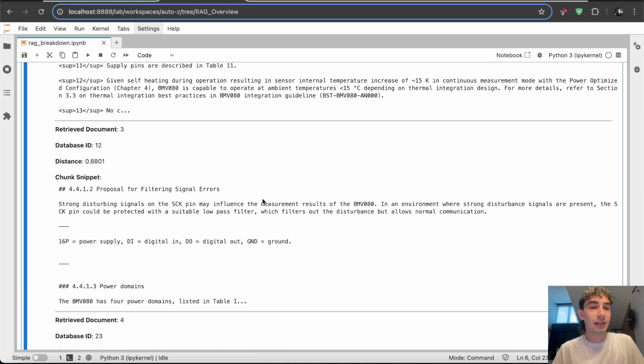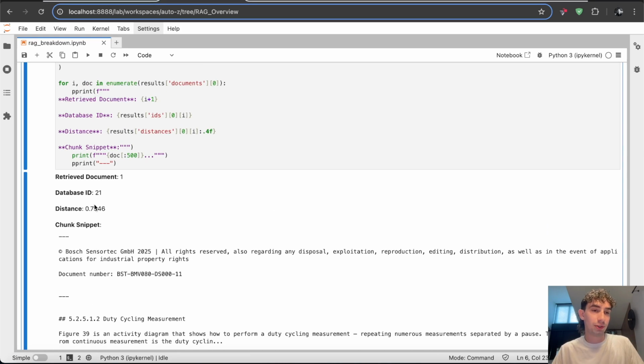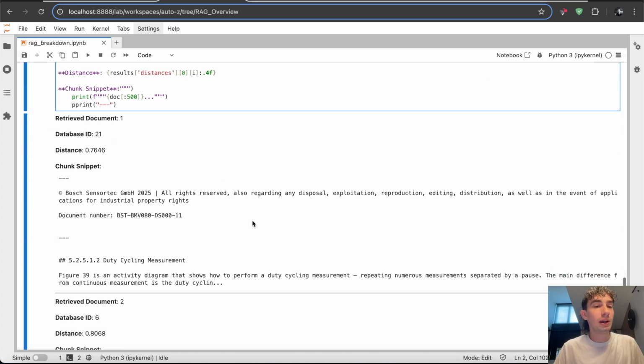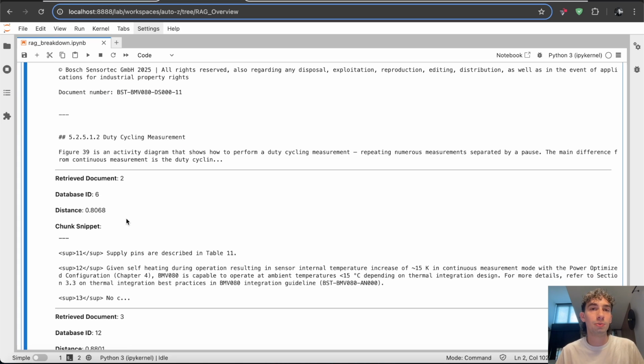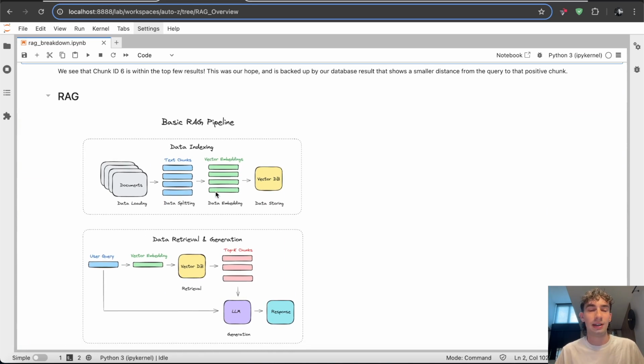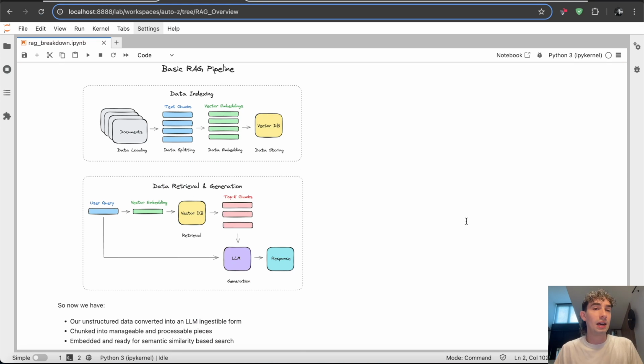And so we know that if we were to pass our retrieval set here, all 5 of these documents, as context along with this query, that the right information is in there and should be able to be extracted by the language model to answer the question. So with our retrieval out of the way, we can put it all together into now what we understand as RAG. As a quick recap, we now have our unstructured data converted into a language model ingestible form, or the text. We've chunked that text into manageable and processable pieces, and we have now embedded all of those chunks, and they're ready for semantic similarity-based search.